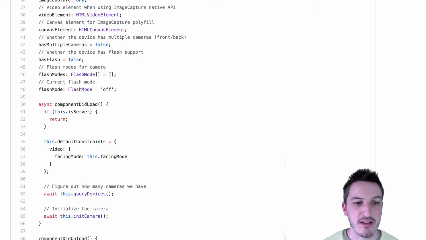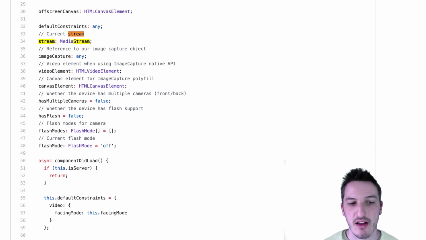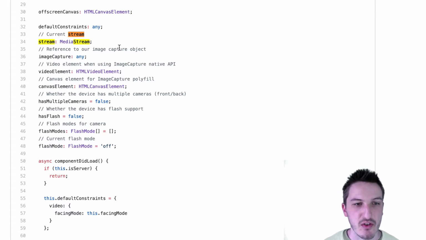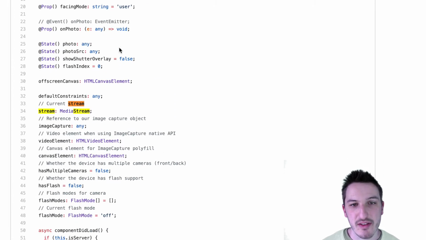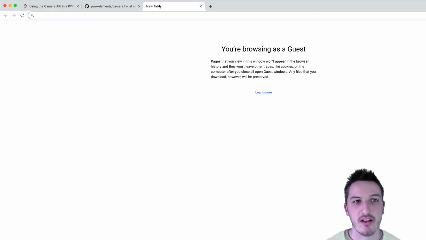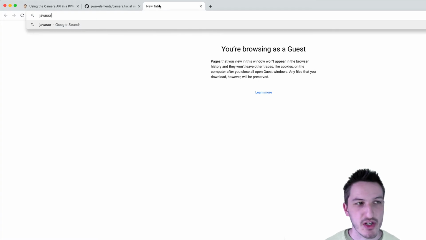So the start here, we've got some member variable set up called stream, and that's of the type media stream. And so we could just ignore that for now, or we could find out what that type is exactly. Because if we don't know about streaming, we probably don't know what this type is. So now might be a good time to open up another tab here and just Google JavaScript media stream type.